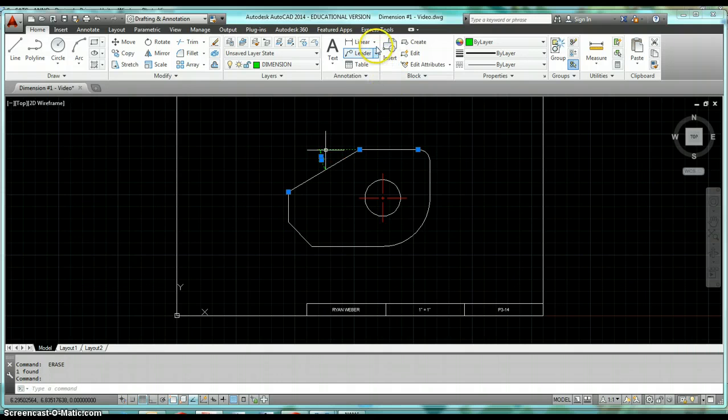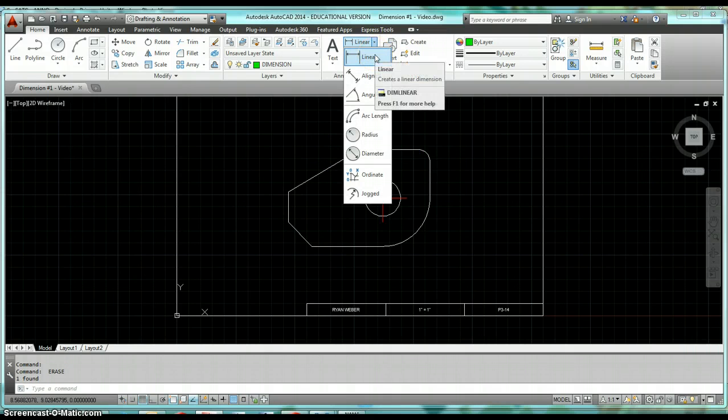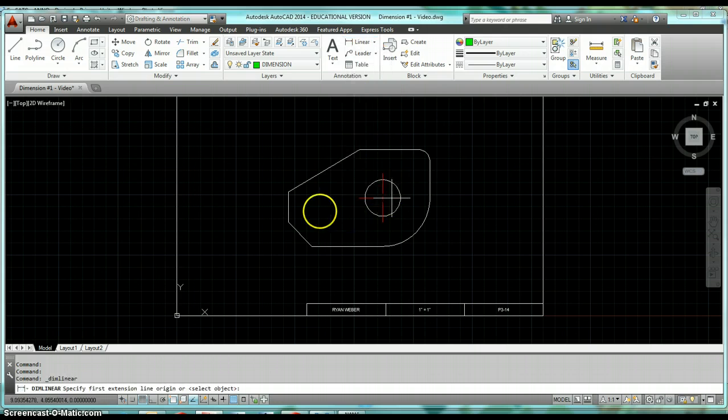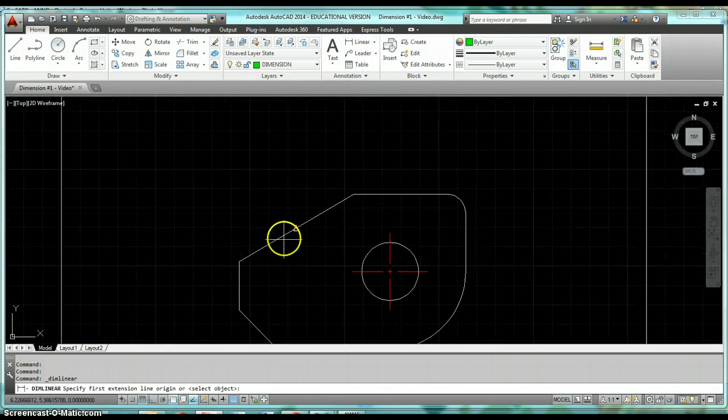Okay. So the first one's just linear. So if we come here on our home tab of our ribbon, come over to our annotation panel, click on our drop list arrow to the right of where it says linear and select linear. Linear, you're going to use it anytime you want to measure the straight line distance between 2 points.